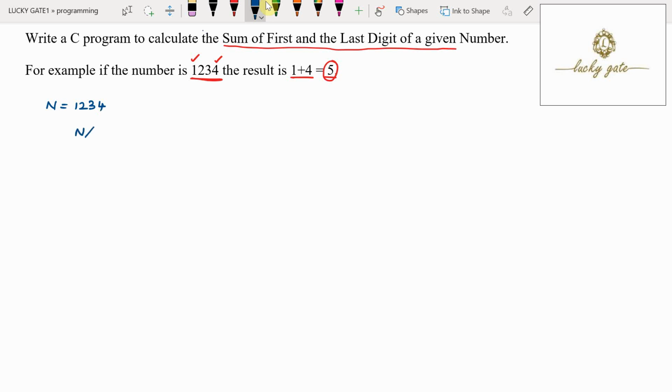If you take the remainder of an integer division of a number by 10, it will always give you the last digit. So what is n? 1234. When 1234 is divided by 10, you are going to get 123 as the quotient and 4 in the remainder, which is the last digit. So if we perform integer division of any number with 10, you are going to get a remainder which is the last digit of the number.